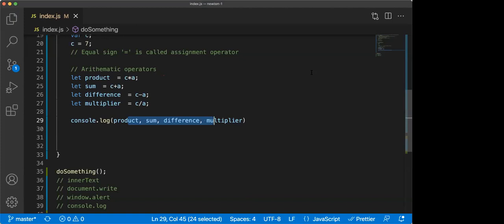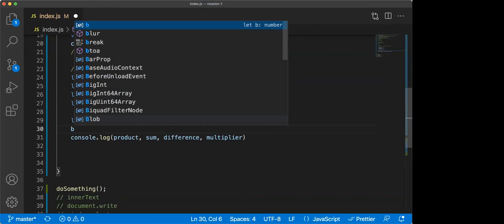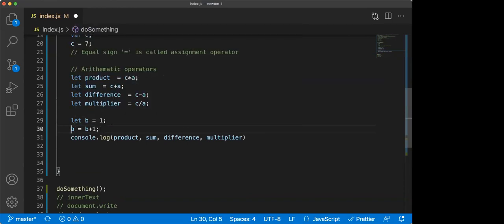Let b is equal to 1, b is equal to b plus 1. Why are you declaring it a second time, right? So if you want to do what you're doing, Azhar, say let b is equal to 1, b is equal to b plus 1. Do it like that, why are you doing let again? Log means writing something on the console.